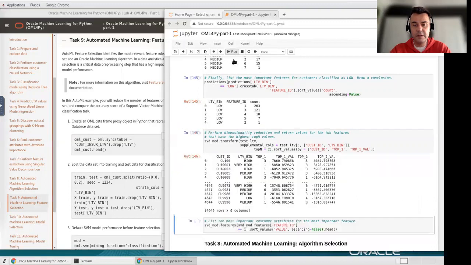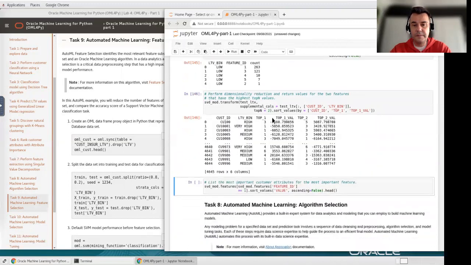Let me see. And here I have the highest feature for each customer to be classified, with the value and the classification value it has. And then I have the top one and top two. These are the top two features for this customer in particular to identify this customer as a high value customer. And then I have the second customer in this case.